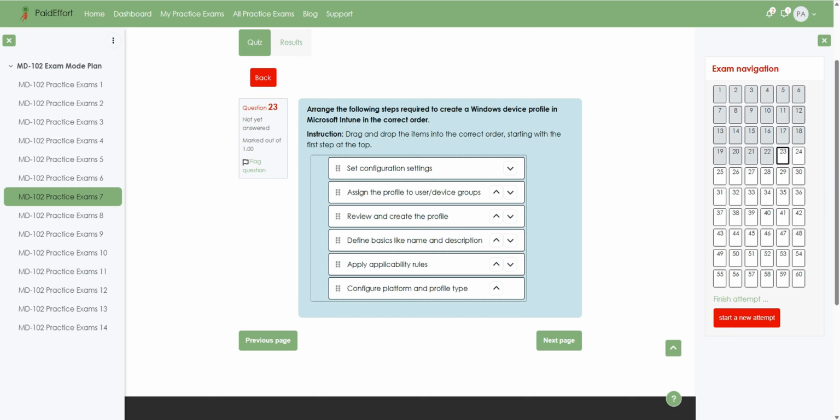Arrange the following steps required to create a Windows device profile in Microsoft Intune in the correct order. Instruction: drag and drop the items into the correct order, starting with the first step at the top. Step 1. Configure platform and profile type. Step 2. Define basics like name and description. Step 3. Set configuration settings. Step 4. Assign the profile to user or device groups. Step 5. Apply applicability rules. Step 6. Review and create the profile.